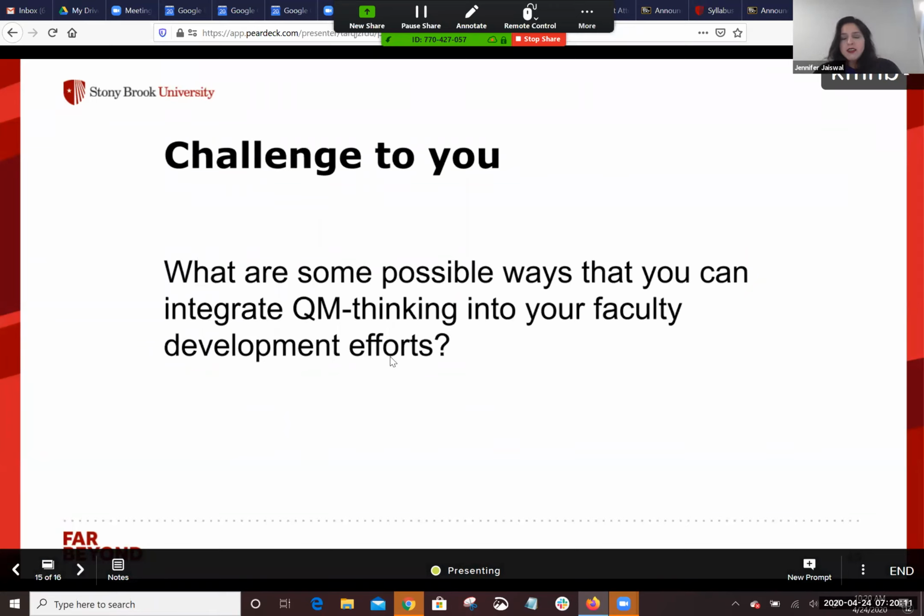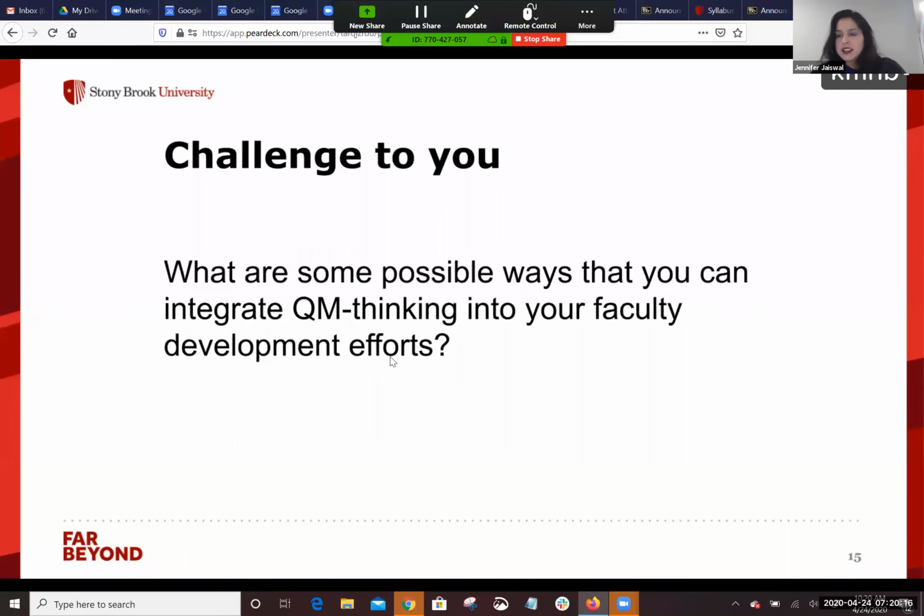And I really kind of want to tie this up a little bit more towards the end. And it really is, what is my challenge for you at the end? And I'm going to address questions after this. My challenge for you is, what are some possible ways that you can integrate Quality Matters thinking into your faculty development efforts? That's one of the best things that I think you can think about. What are the possible ways that you can integrate that Quality Matters thinking into the development? How can you use Quality Matters in a way to better influence them?